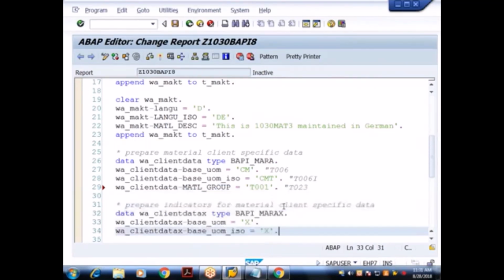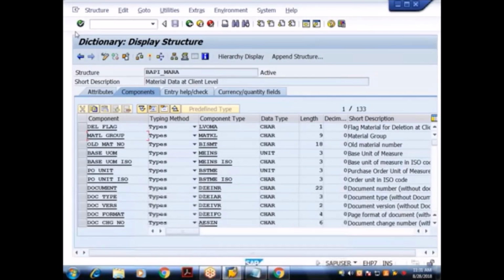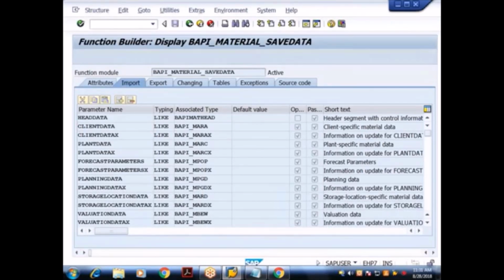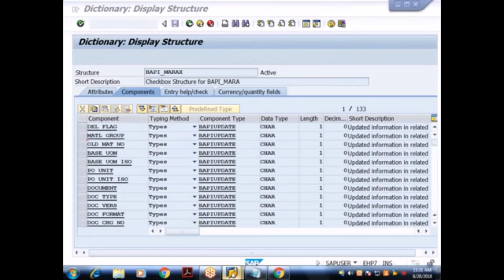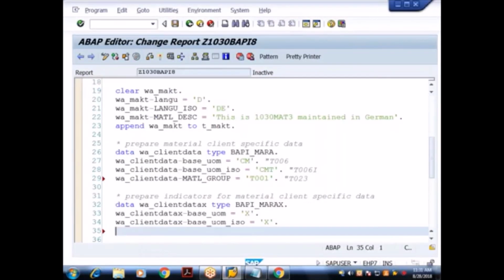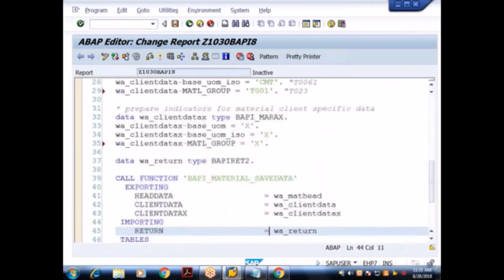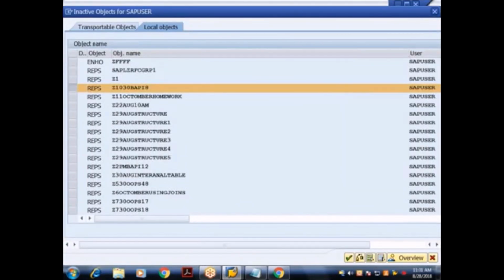Here also I have to set it to X. So in this particular parameter, what is this? Client data X type BAPI underscore MARA X. Here also we have the field material group. So let me try to set that equal to X. That's all. So let's see whether this material is created or not.